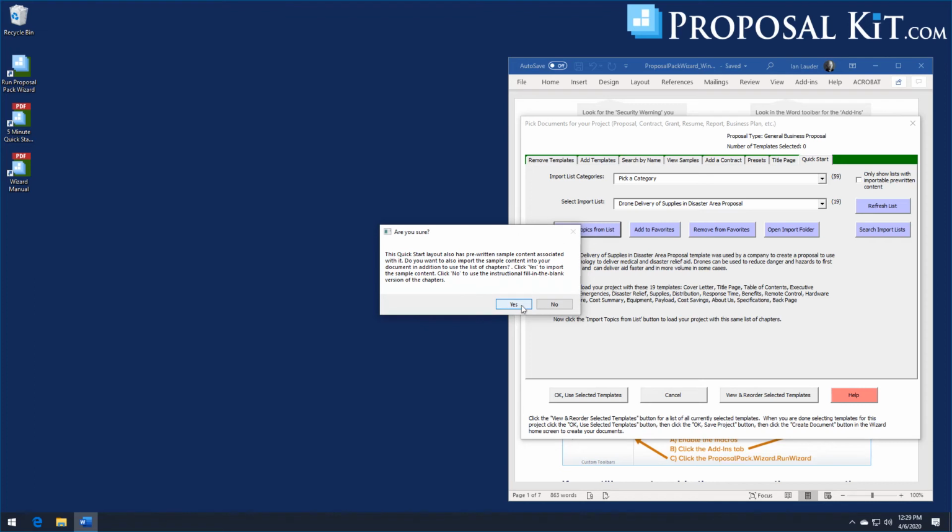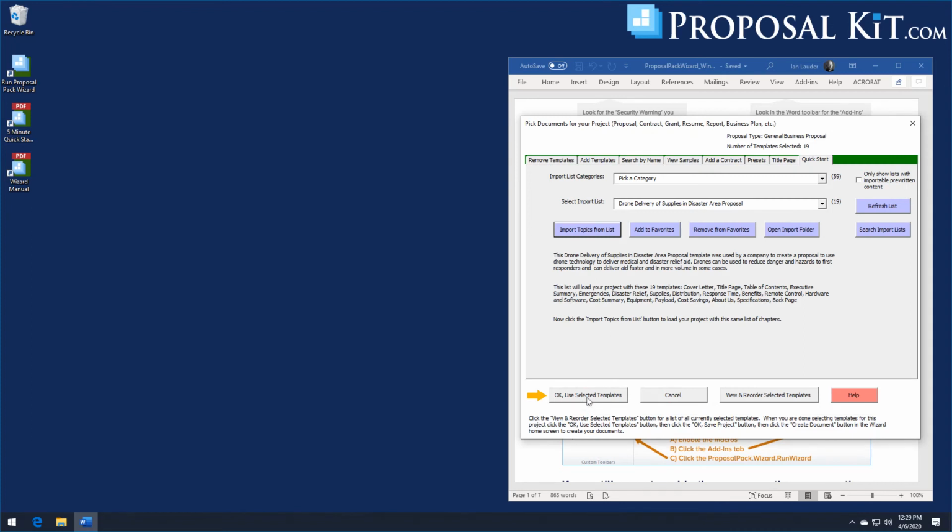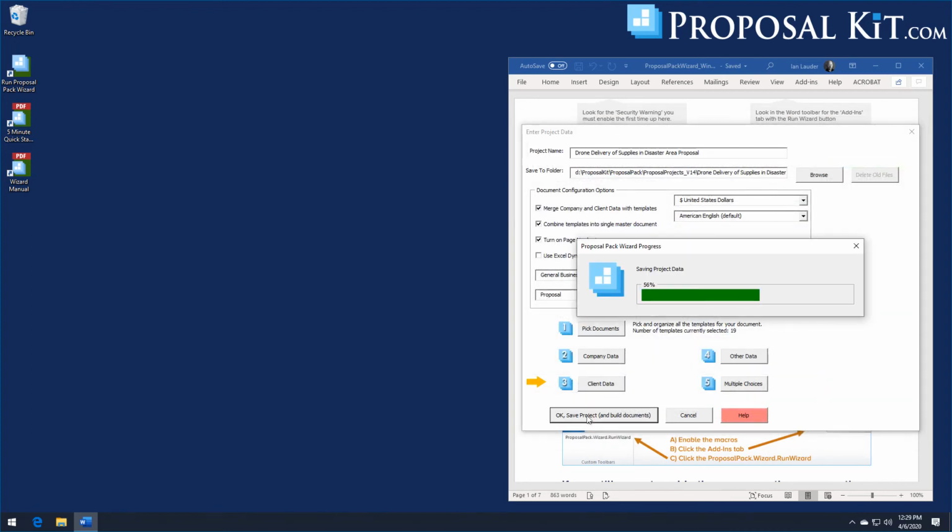So this type of proposal could cover a wide range of industries or situations. So not necessarily just transportation. This could also be a technical proposal, IT. It could be a government RFP response proposal. So just click yes. Again, we'll just use the stock layout here. Save the project and you'll see another example.